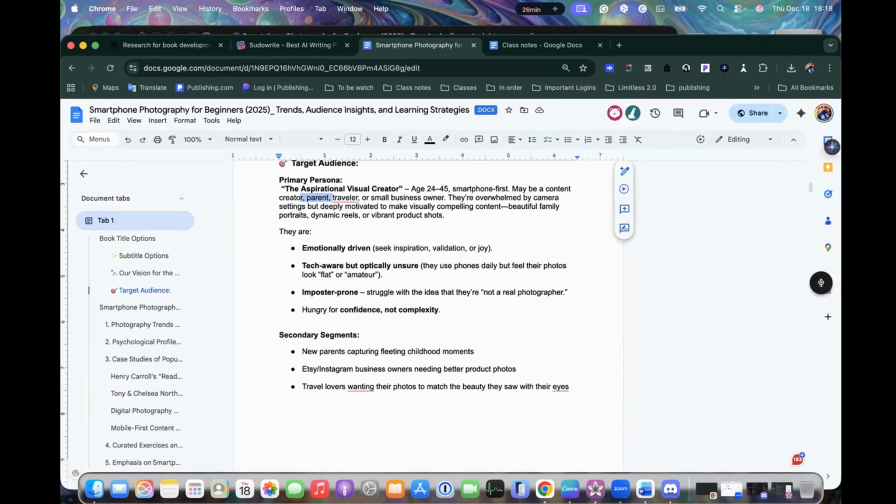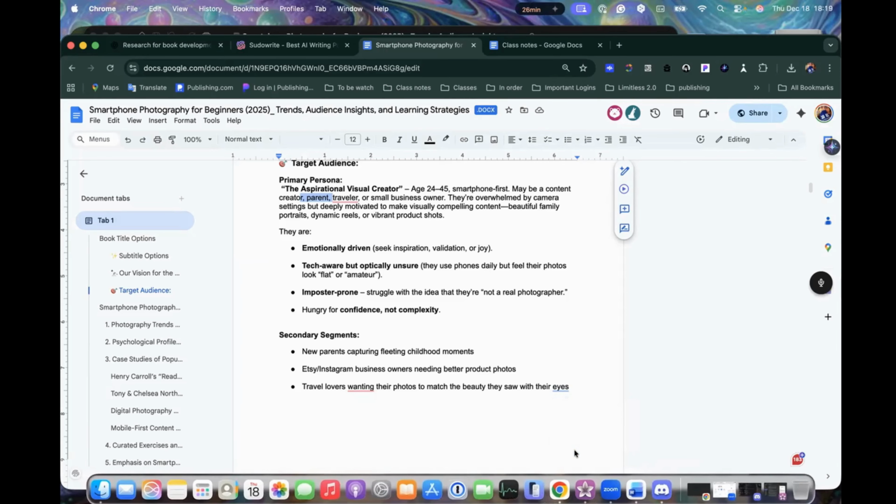They seek inspiration, validation, or joy. They're tech aware, but optically unsure. They use their phones daily, but feel their photos look flat or amateur. Imposter prone, they struggle with the idea that they're not a real photographer. They're hungry for confidence, not complexity. And then the secondary segments: new parents capturing fleeting childhood moments, Etsy or Instagram business owners needing better product photos, and travel lovers wanting their photos to match the beauty they saw with their eyes.